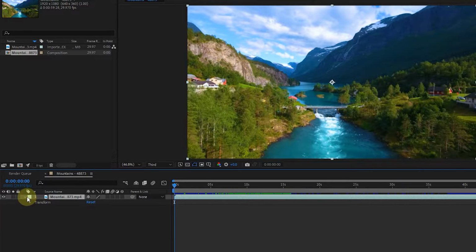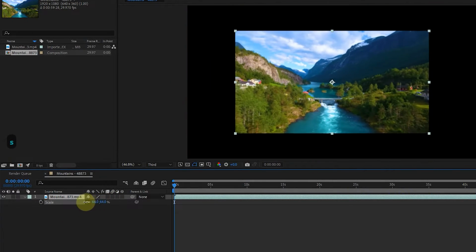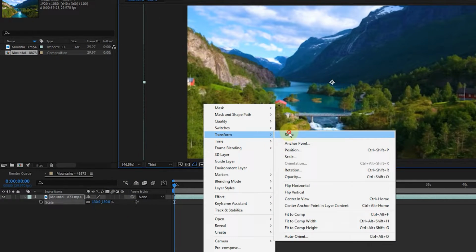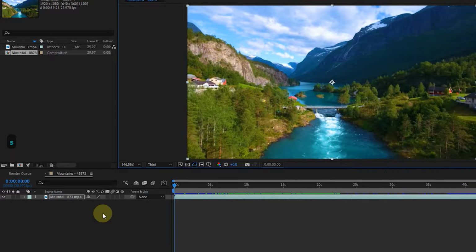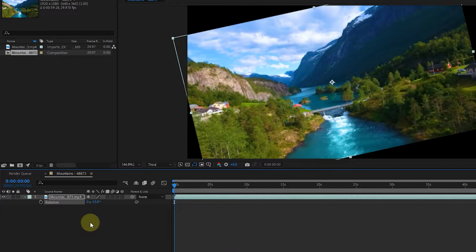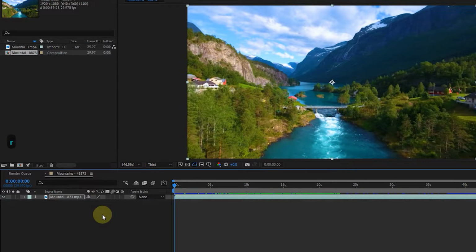To save time, you don't need to keep opening the transform section to make changes to each layer. Just click on the desired layer and, for example, press the letter S on the keyboard to activate the scale option for that layer. If I press the letter S again, the scale option will be hidden. To rotate the footage, press the letter R on the keyboard to activate the rotation option. Now you can determine the rotation rate. To hide the rotation option, press the R button on the keyboard again.